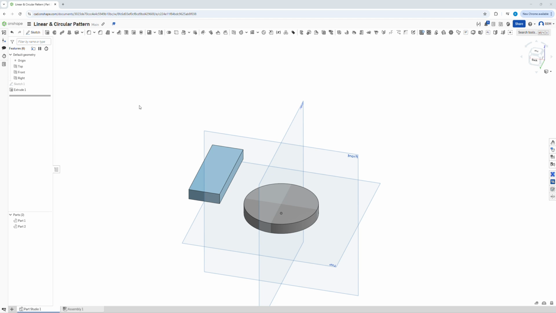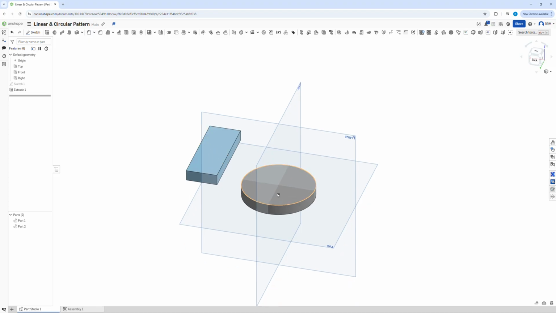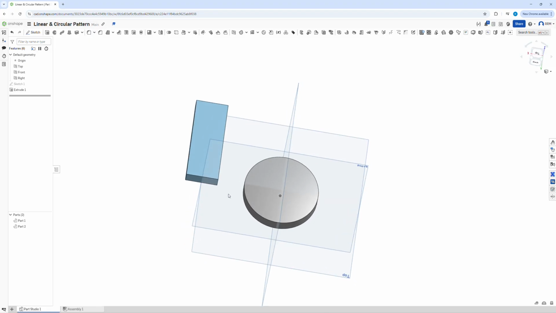We're going to look at linear and circular patterns. Not sketch patterns, but proper part patterns or feature patterns. So up here we have got our pattern tool. And if we were to click on it, it would tell us we need some entities to pattern.